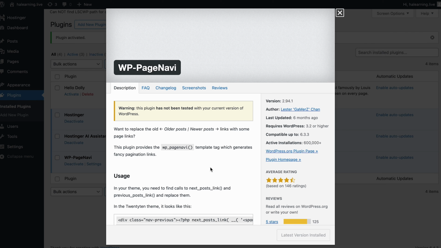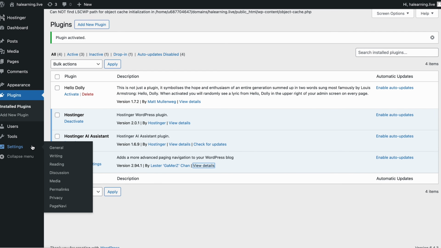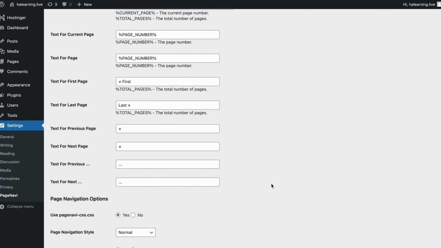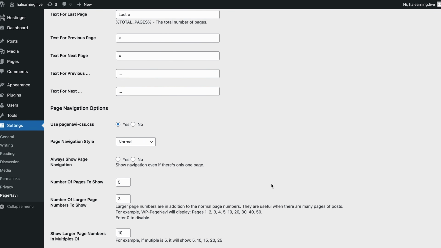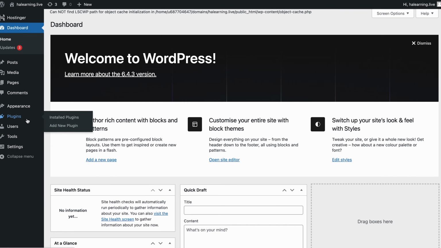WP-PageNavi offers an easy-to-understand settings page that even beginners can easily modify. It also lets you change the labels of the navigation elements and page numbers. Moreover, the plugin lets you switch from the older posts and newer posts format to a numbered navigation bar for smoother control. To use this plugin, go to Plugins, click Add New.